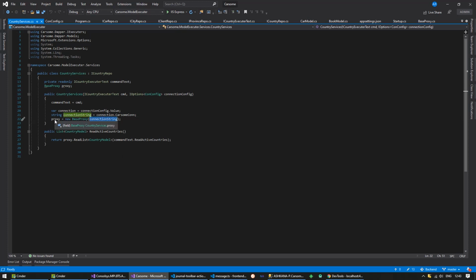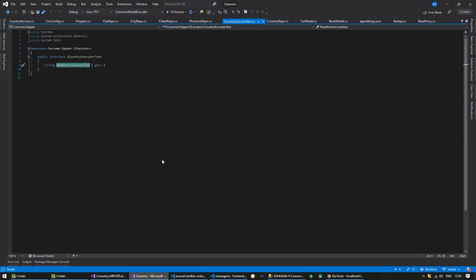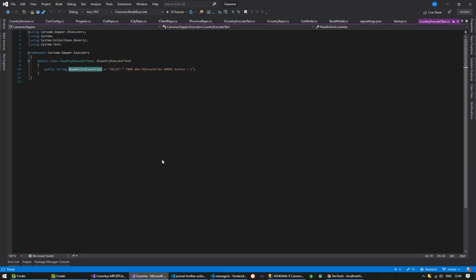When I call a method inside the base proxy class, in read active country, I just send this command text, read active country. If I press F12, maybe it shows the interface, but I can press Control F12 to show me the exact plain T-SQL I sent to the database to get data.